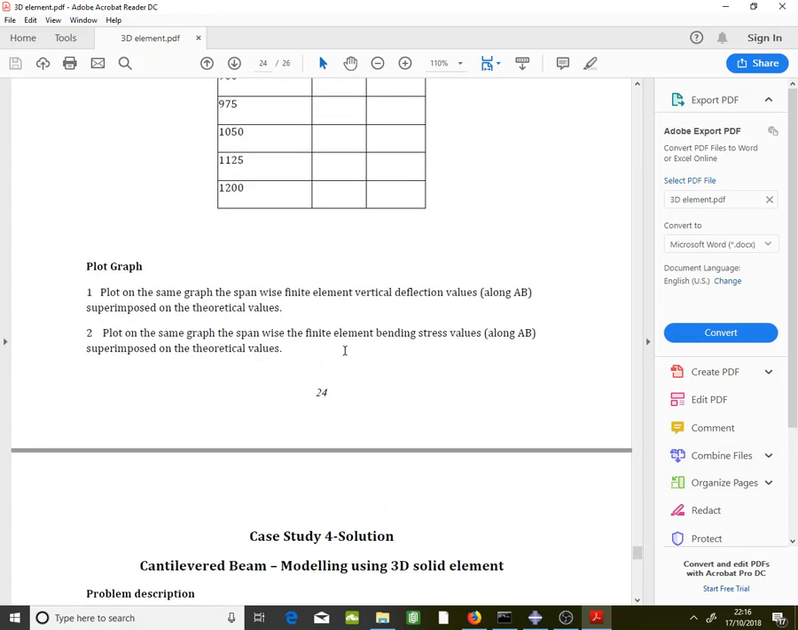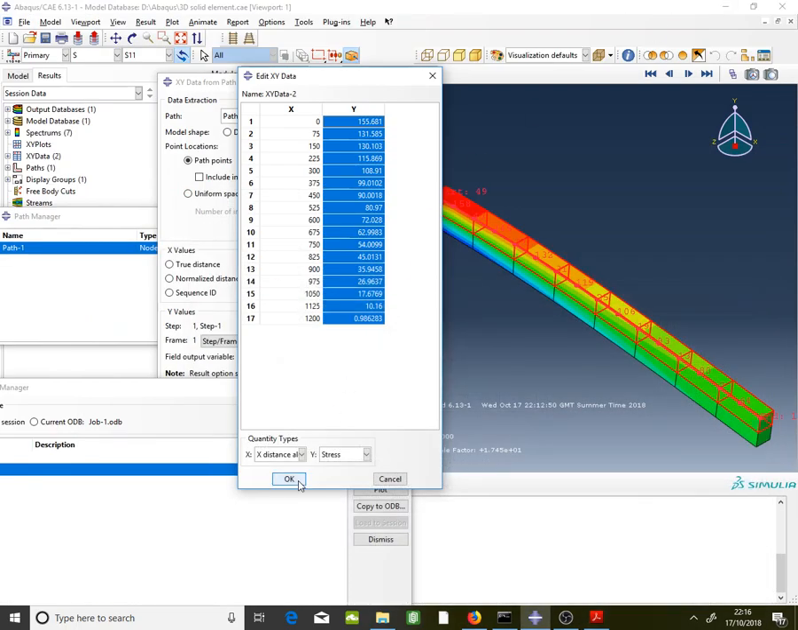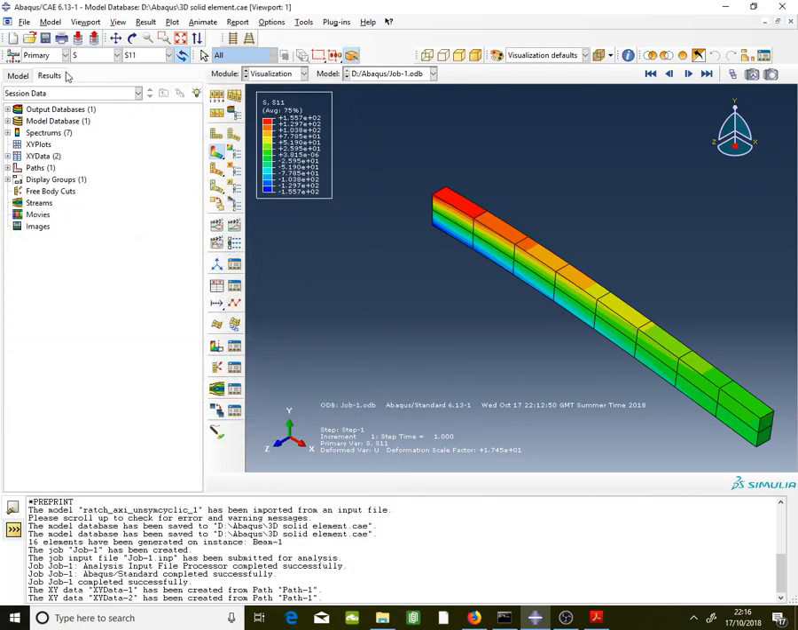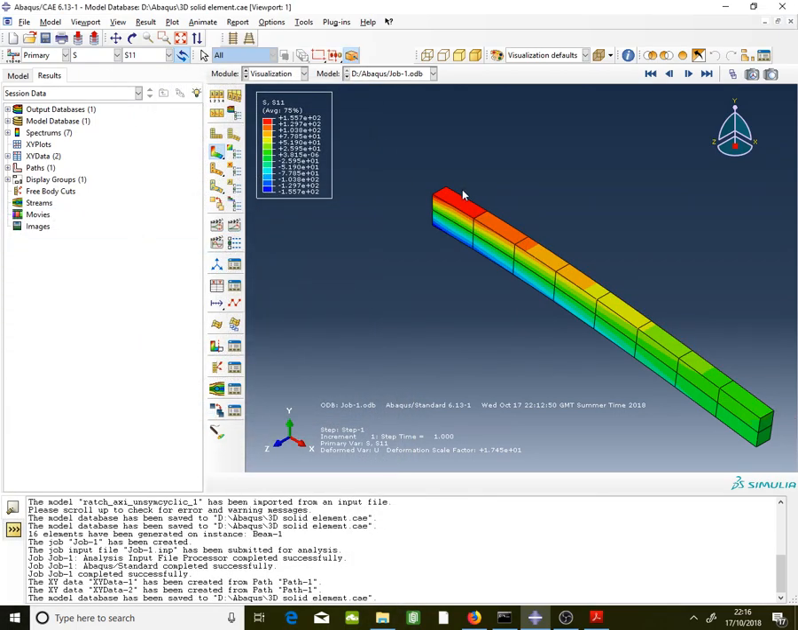Now after you finish, you need to plot bending stresses, deflection, and compare with experimental value and make comment on your graph. Then OK, and close, save your model, and that's done for today.